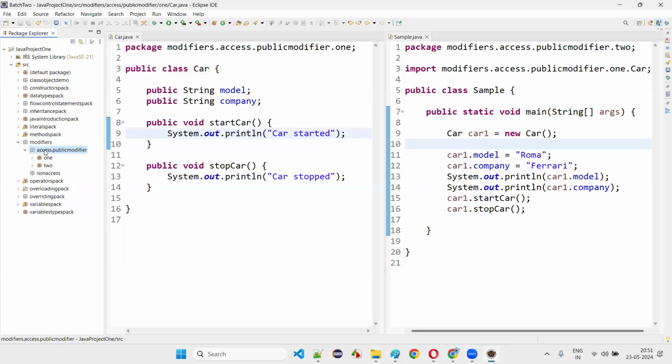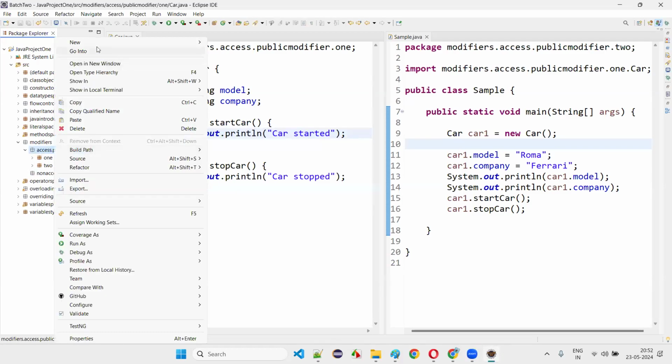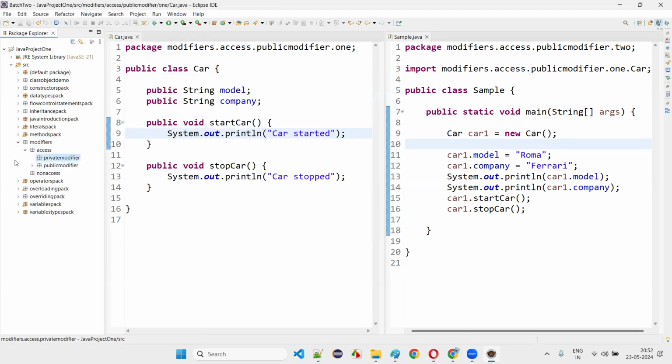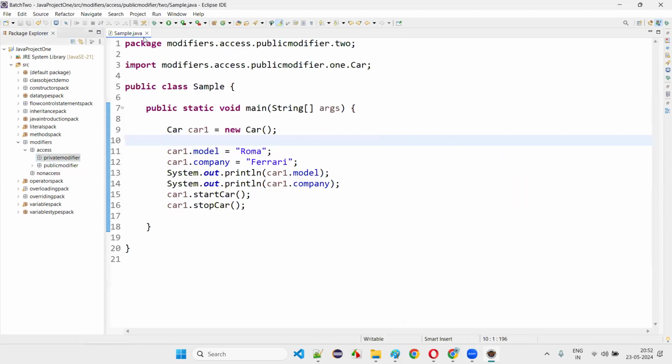That's okay. Now I'm going to create one more package under access. Instead of public modifier, I'll write private modifier. Okay, you will understand now why I'm doing it like this. Public modifier already covered. Private modifier I'll cover now. I'll just close this.